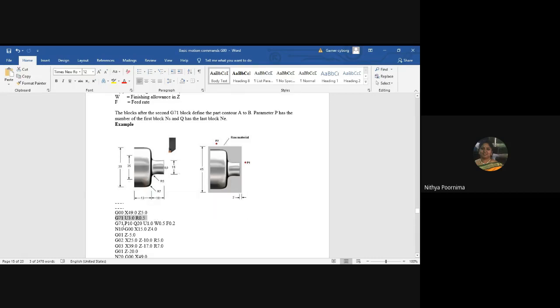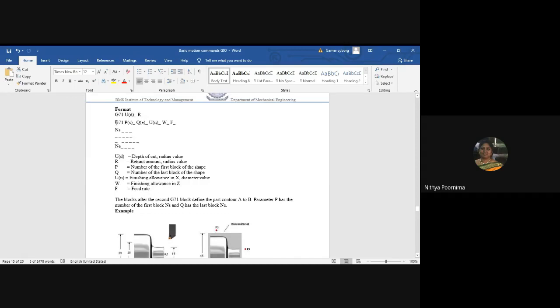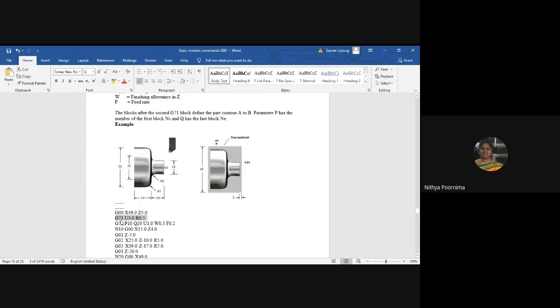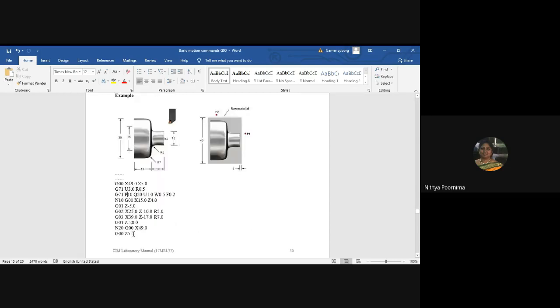Then after that, you're calling the second step in your G71 cycle, right? Up to which block number it has to work. You would have given N block numbers in your programming, if you observe. So I want the first block number to be N10, and I want to repeat the cycle up to N20.